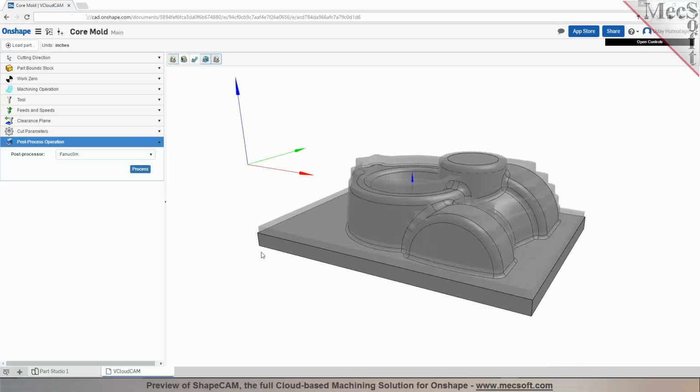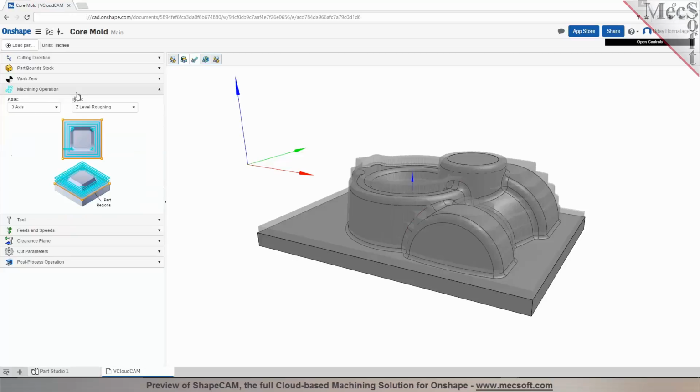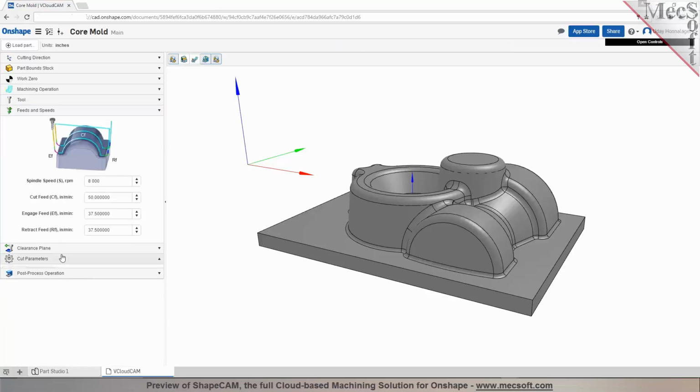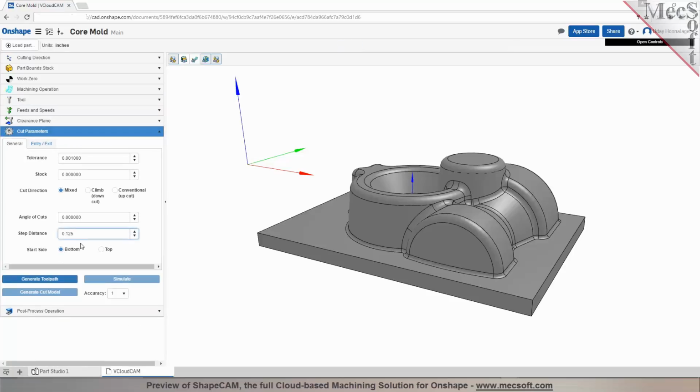What we did was we programmed this roughing operation using the fully cloud-based plugin for Onshape. I'm previewing here the roughing toolpath, and then you can go back and program a finishing toolpath. This works very similar to our standalone application, where you can put in all the parameters. You can specify your step over distances here and generate the toolpath.